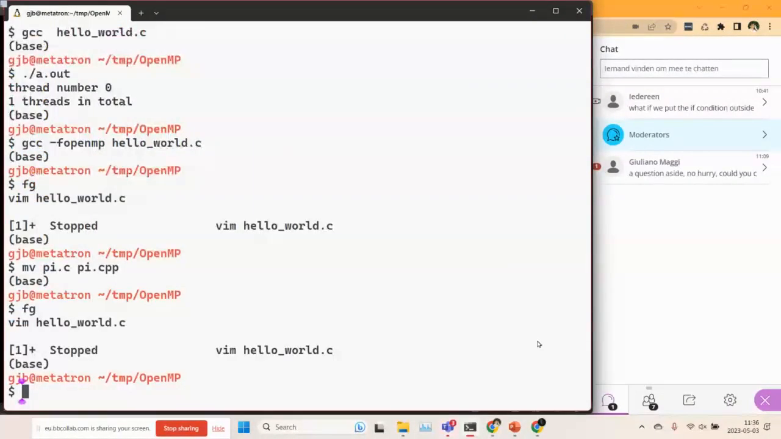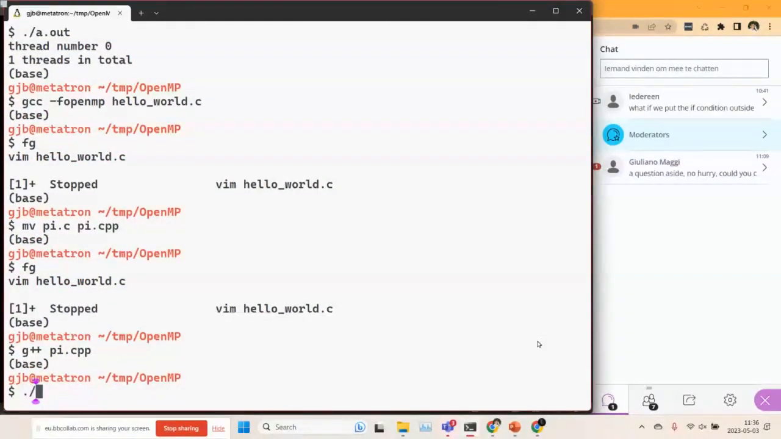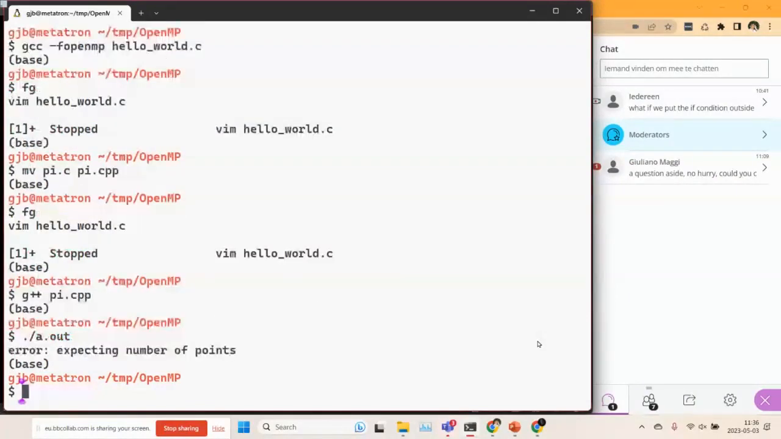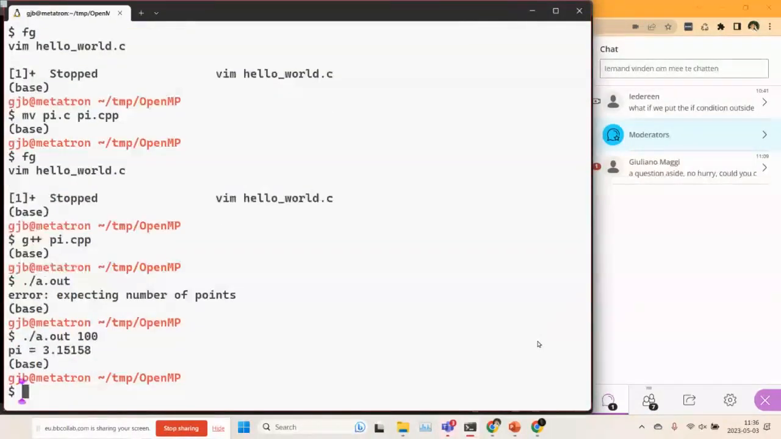Okay, so I hope I didn't do too many stupid things mathematically. Let's just see. Yeah, okay. We get indeed something that kind of resembles pi, so the implementation seems to be reasonable. Okay, that's good, that's our baseline. And now we can parallelize it.